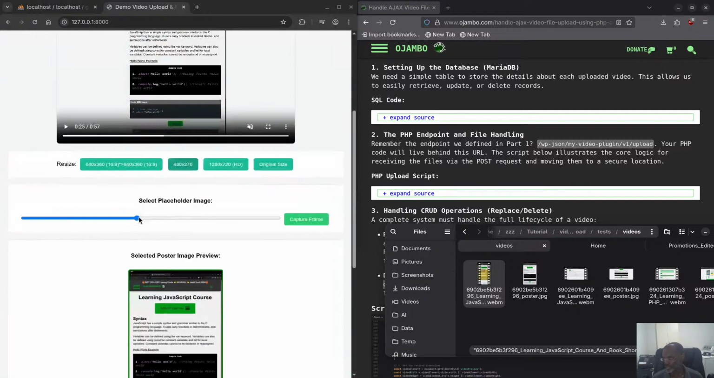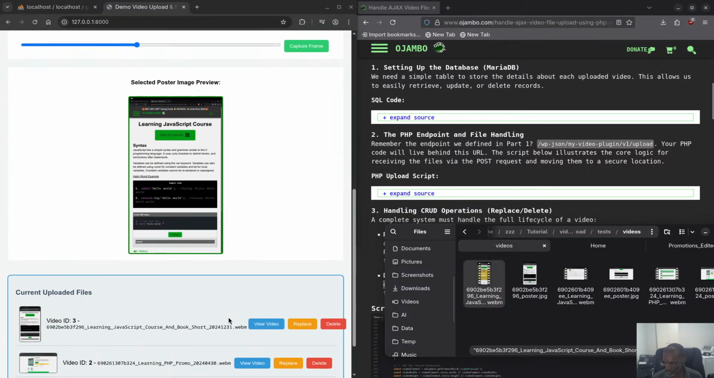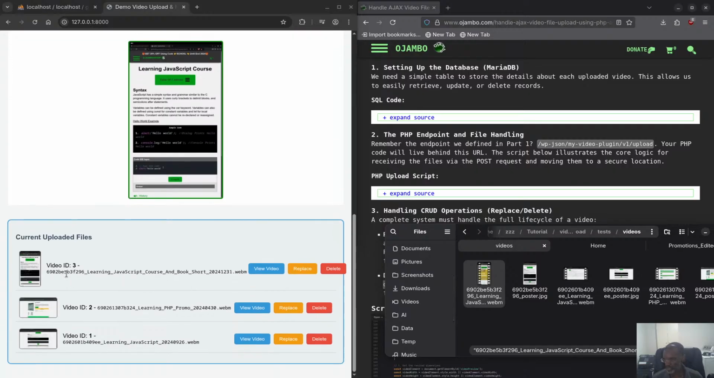The other thing is delete. So let's try deleting. So this guy here, let's say I don't like this guy, number 3, and I hit delete. So we tested the view.